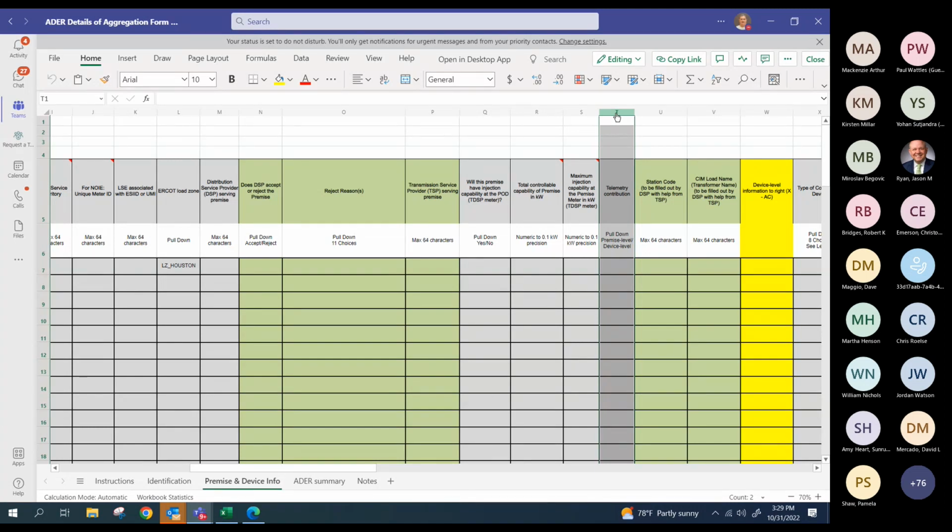Okay, so like if you've got an average load of a house, and you've got a solar panel there, would you take the output of the solar panel minus the average load, and that would be the maximum injection capability? Yes. Yes. Yes. Perfect, thank you. Yeah. All right.